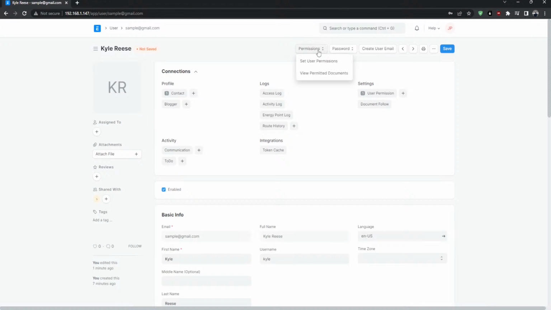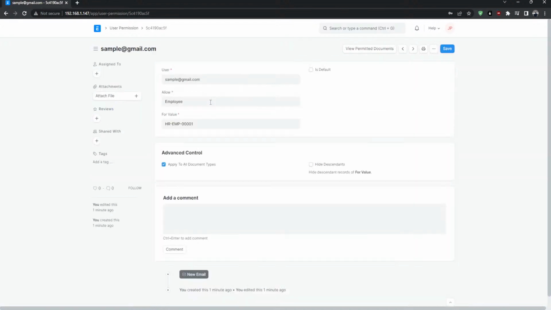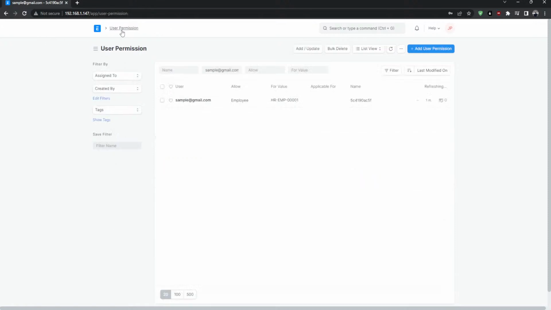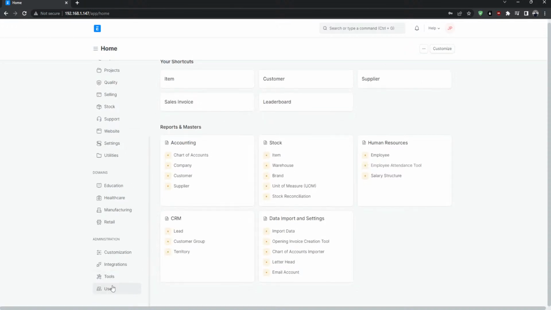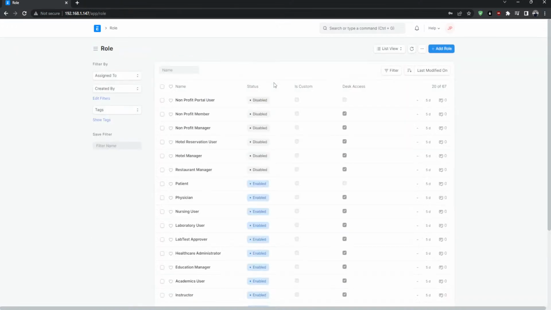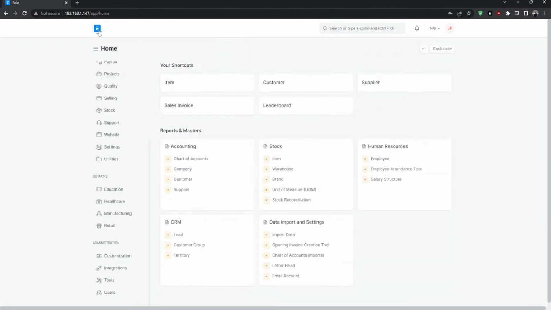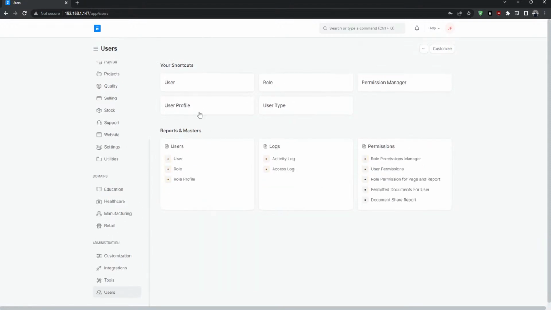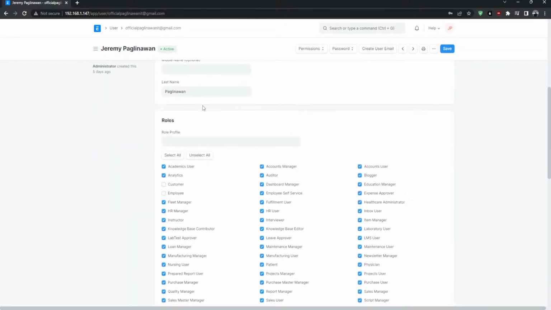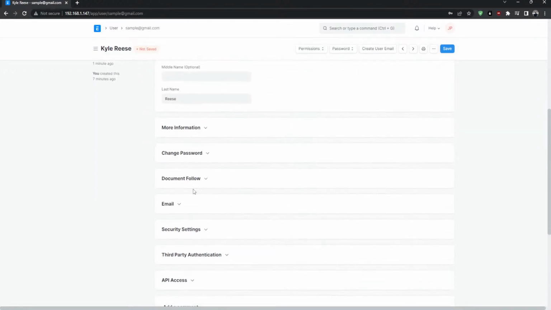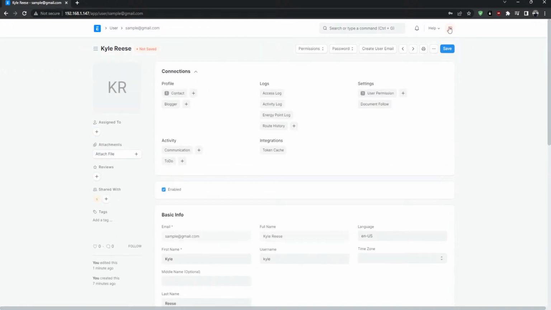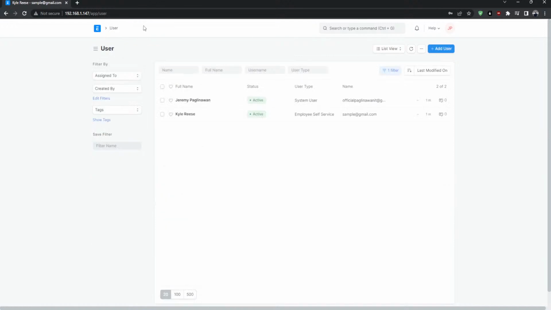What's more? Permissions, I think, for this. No. Sorry, go back to users, roles. I think I put the user roles here. Oh, you can put roles here. Okay, so we just have to log out and try the user from earlier.